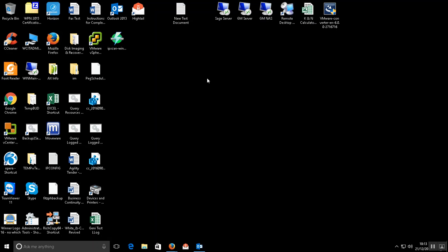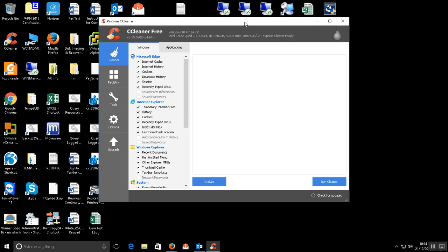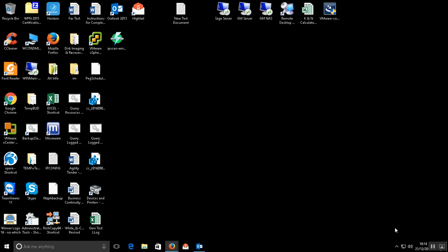Welcome to this how-to. This how-to deals with the issue that you may experience if CCleaner has an issue with Windows 10 or with one of the latest updates from Windows 10. You will experience this immediately when you click on CCleaner, or when the system tries to boot up, you'll get an error indicating that this particular application cannot run.